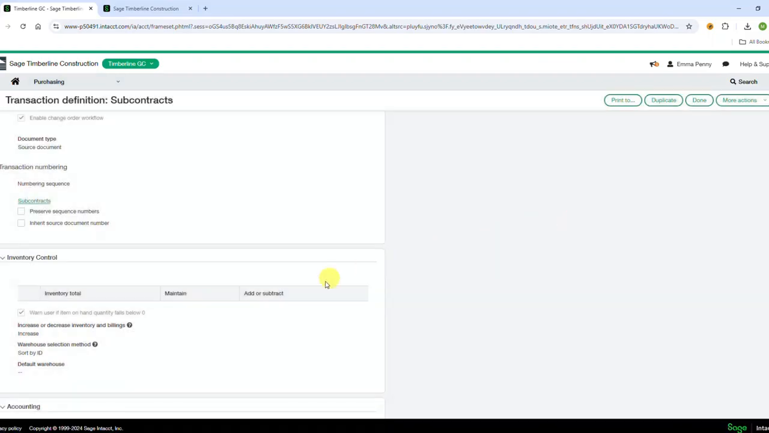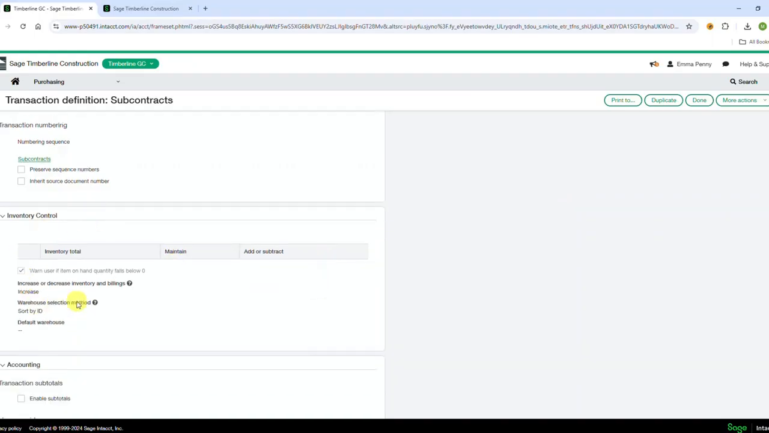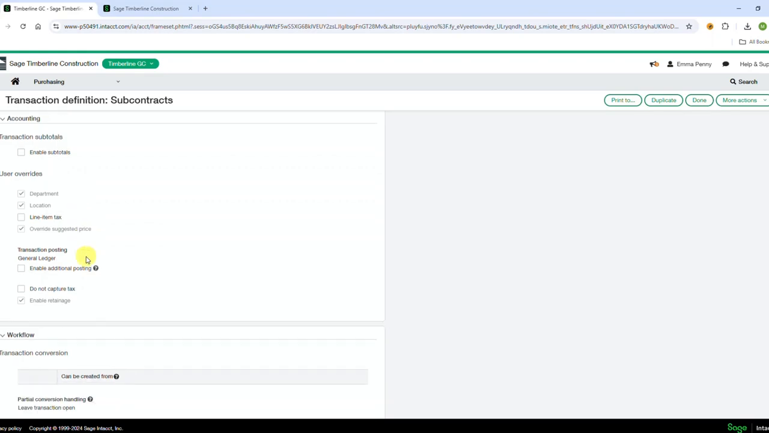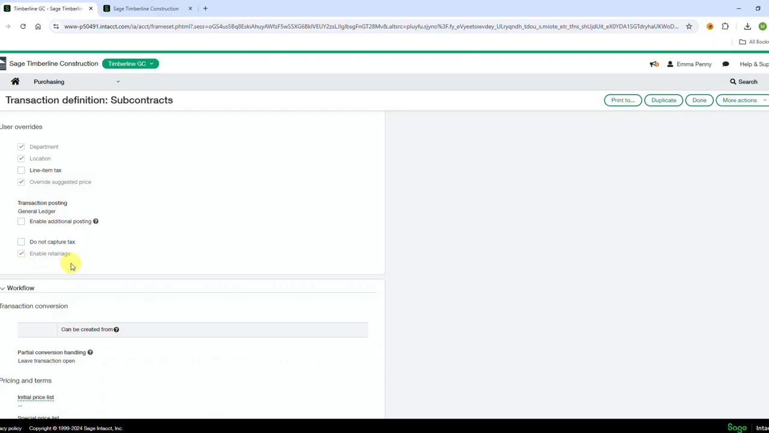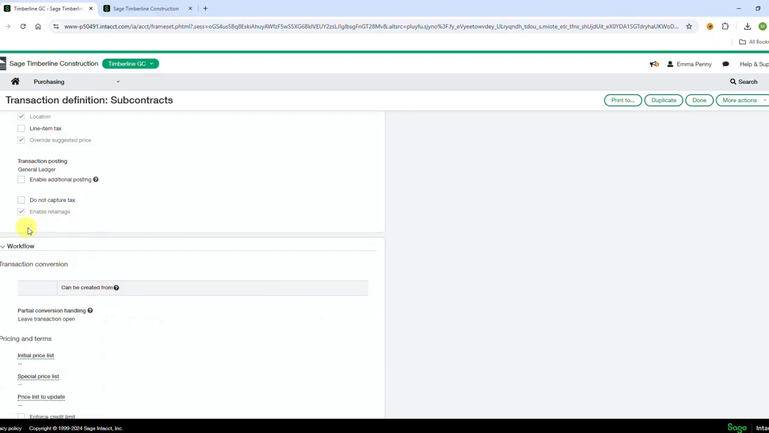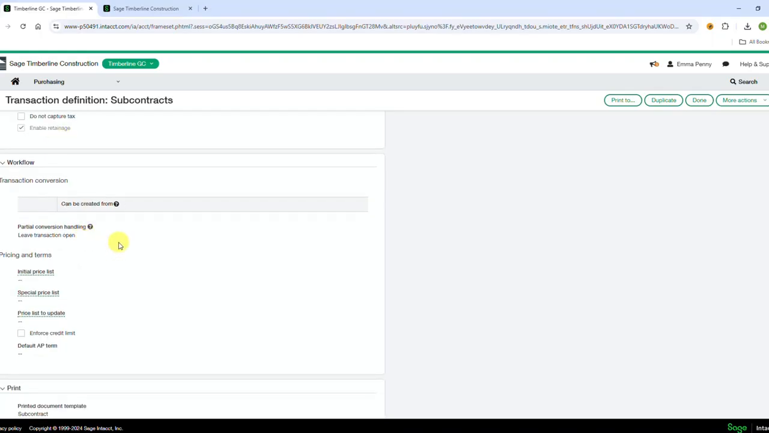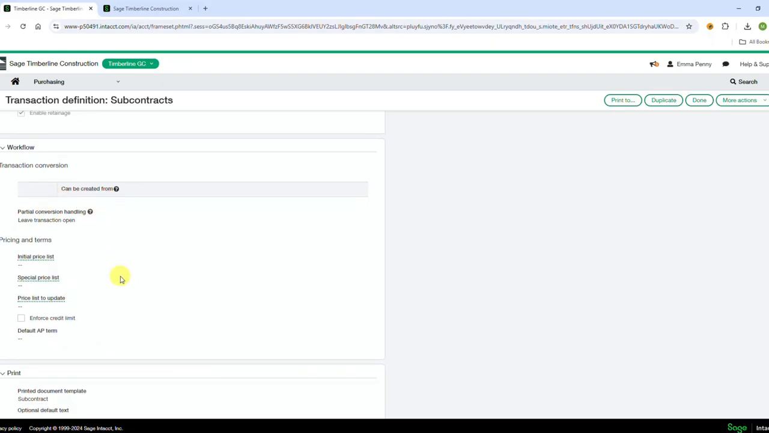So back to this transaction definition, you can see, are you going to use inventory with this, because it's on the purchasing side? Do you want the user to be able to override different dimensions that you have aligned with this? Do you want to enable retainage to be on a subcontract? Obviously, some companies do, some companies don't. And this particular one has it enabled. And then the workflow: you can create a transaction from another transaction. That means you can convert a subcontract into a subcontractor invoice inside of Intacct. And that workflow is what controls that transaction.